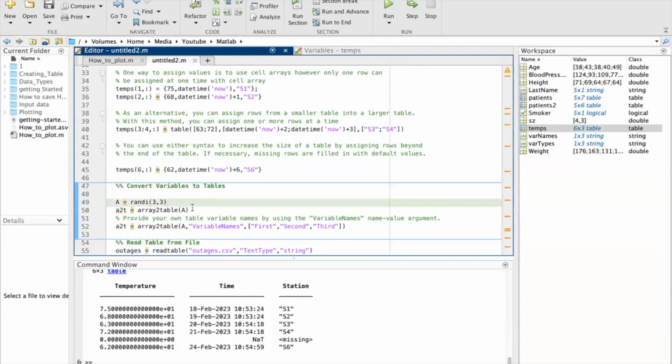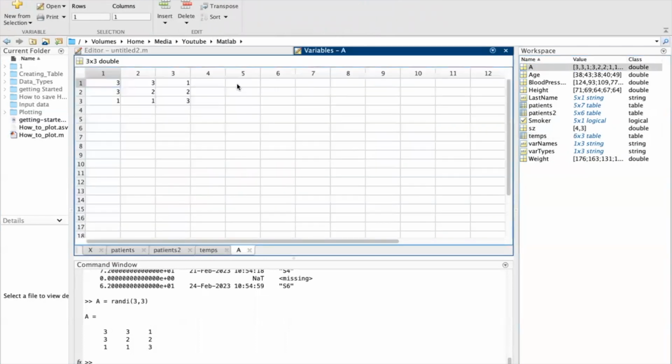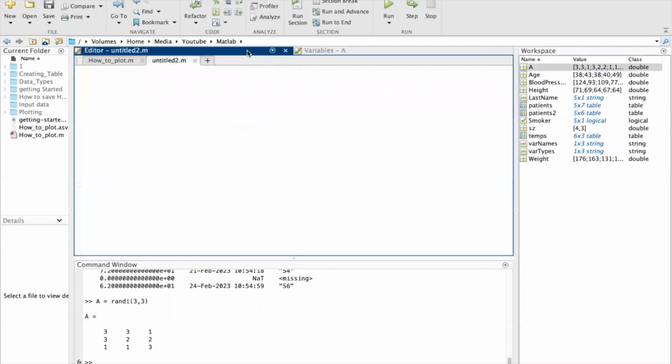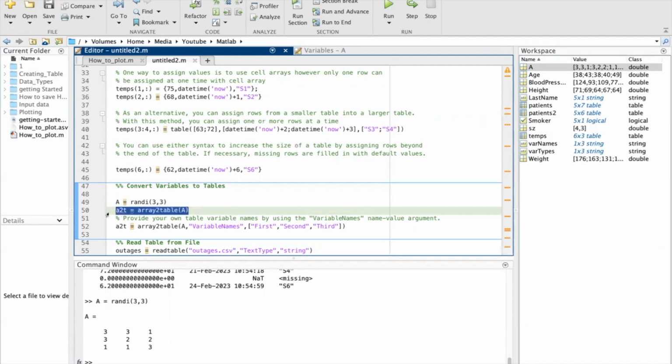Now if you have array type data, let's say I have created this one, and this A is an array, you can see it. Okay, this is an array. Now this 3 by 3 array, if you want to convert it to a table, you can use the array2table command. Similarly, there are various other commands: struct2table, table2struct, array2table, and conversely table2array. So for example, you want to convert an array to a table, you can run this.